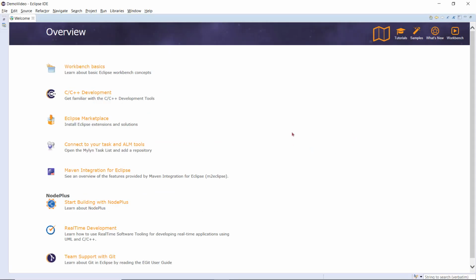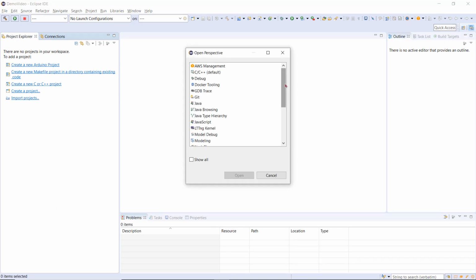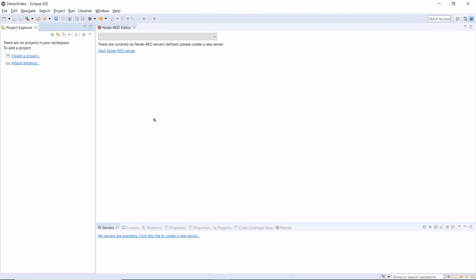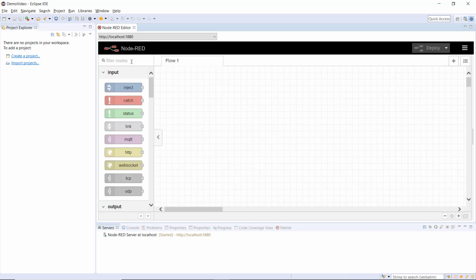To begin, open your workspace and the NodePlus perspective. Since there are not any Node-RED servers defined, create one by clicking on the link to Start a Node-RED server. In the console window below, you will see messages indicating that the server is created and started on localhost port 1880. With the Node-RED server started, the Node-RED editor is displayed.